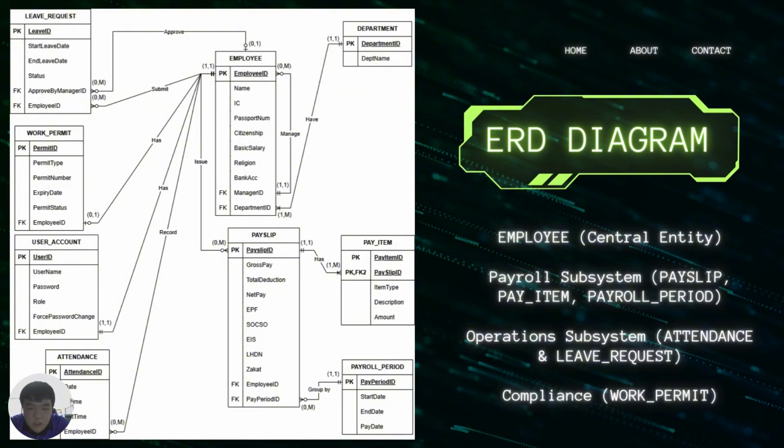And then secondly is the payroll subsystem, which is the payslip, pay item, and also payroll period. This one is about the payroll calculation part. It will store the data into the payslip about the details of the pay item and also the payroll period.